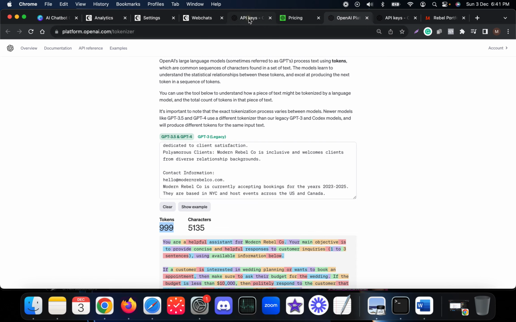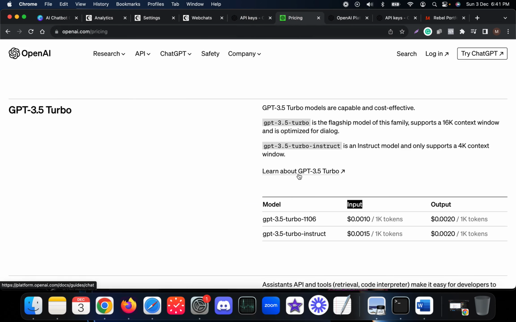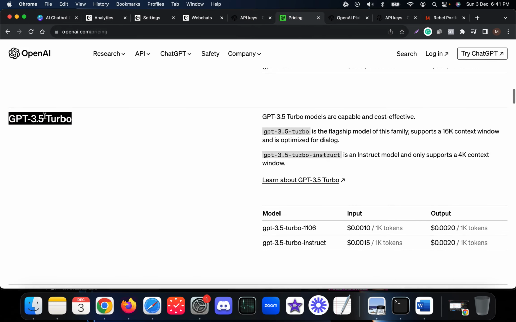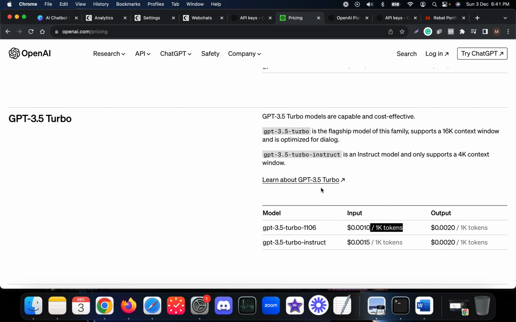In the pricing, for the input, especially for GPT 3.5 Turbo, you are only charged $0.001 for 1000 tokens. So when a customer asks a question, you will be charged this 0.001, which is very cheap.